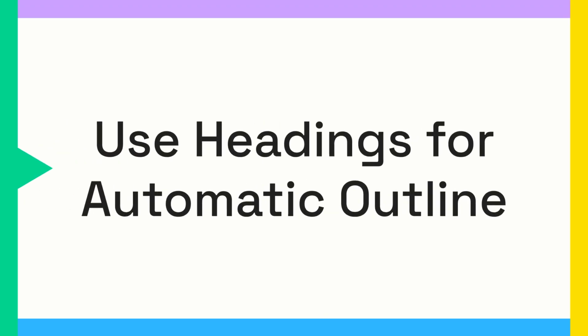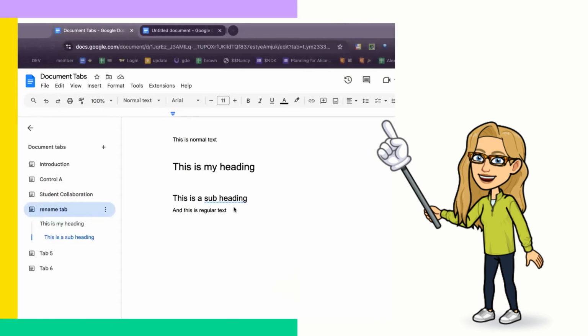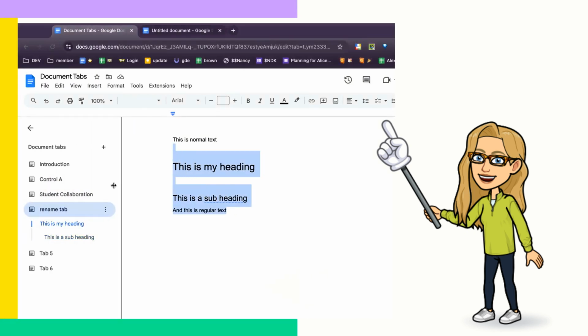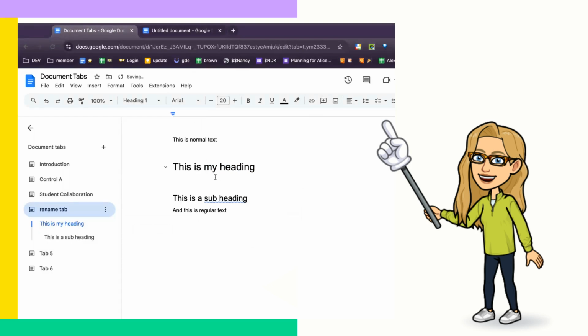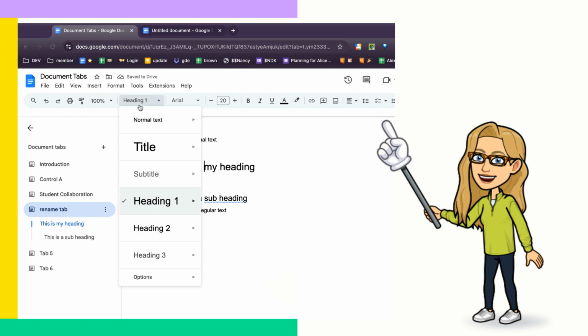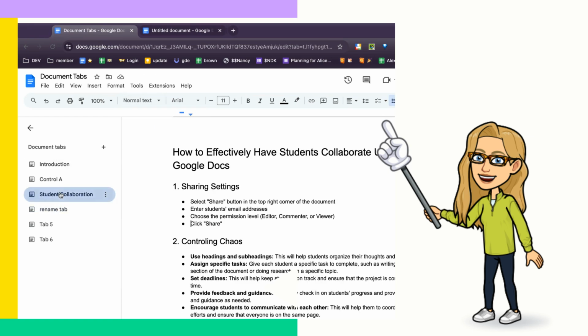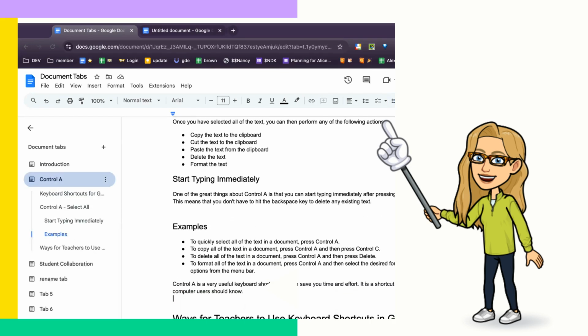This is important. You're going to want to use heading 1 and heading 2 from the toolbar to automatically generate an outline in the sidebar. Adding headings is going to automatically generate an outline in the left sidebar. So notice that in the toolbar, I have heading 1 or normal text and heading 2. You're going to want to use these headings to structure out each tab so that when you click on the tab, it's going to expand out and show you what headings and outline you have for that particular tab.